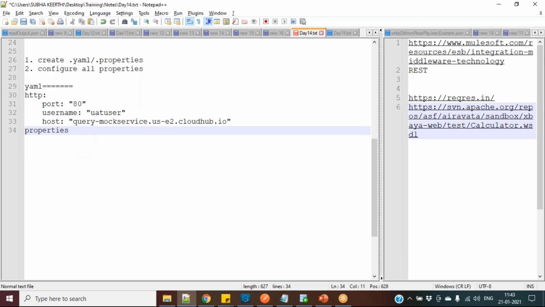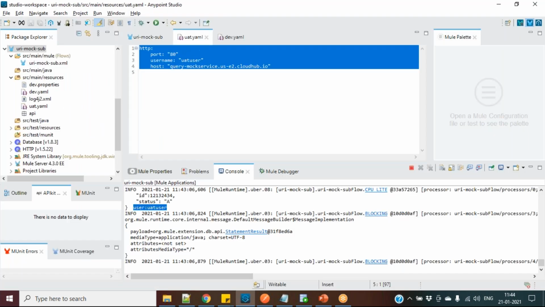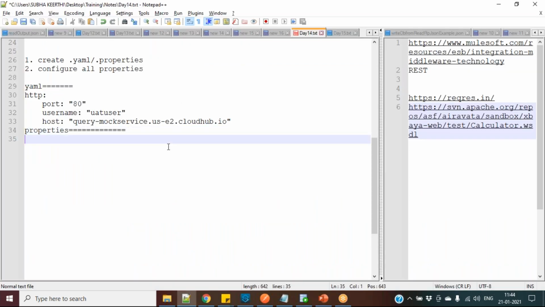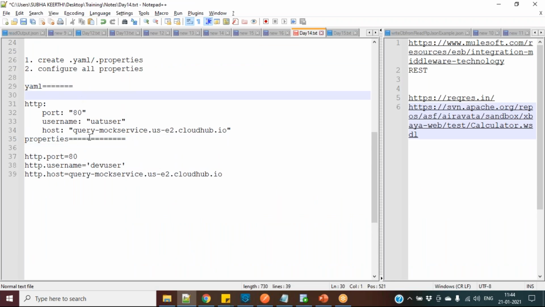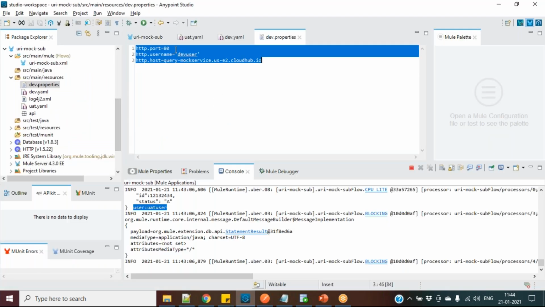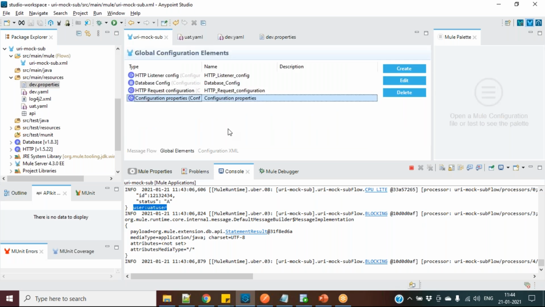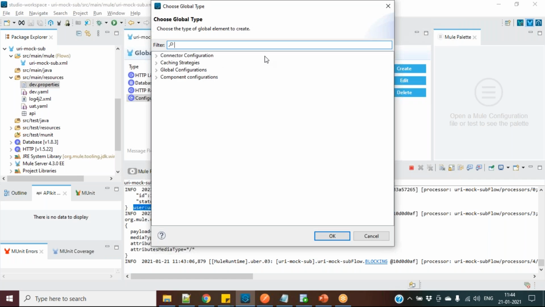And for the .properties file, it has to be like this. Okay, I will send you this document today. Like this, you have to save. And after configuration, you have to give it in the global elements. You are creating files. Then how do we tell our Mule code to get these files? You have to go to global elements and create a configuration properties. How to create it? Just click on create and select properties, configuration properties.